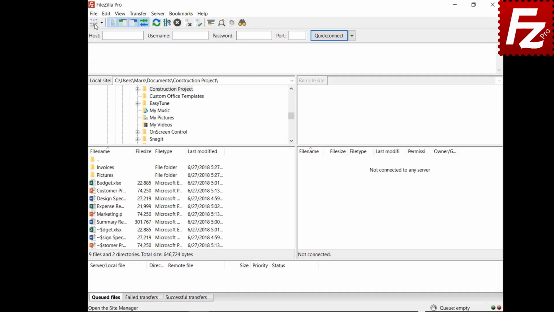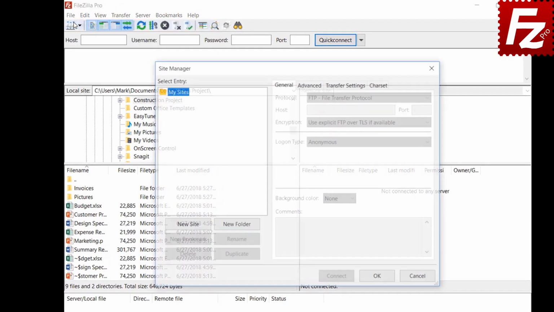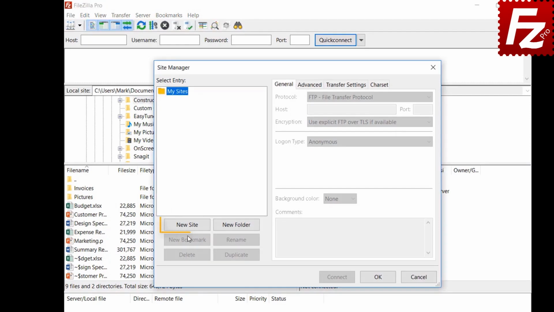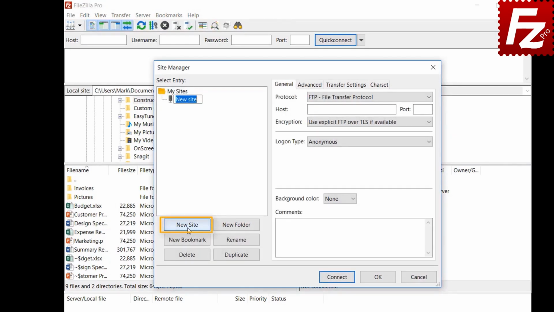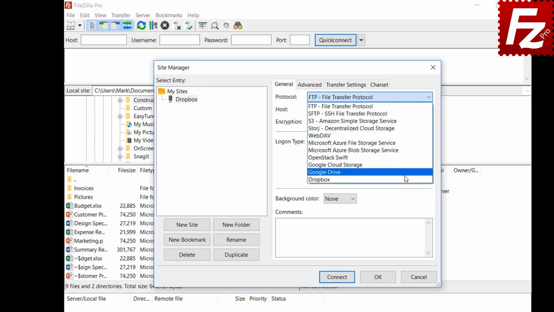In this tutorial, you will learn how to configure FileZilla Pro to connect to Dropbox. Launch FileZilla Pro. Start creating a site entry for your Dropbox connection. Click New in the Site Manager dialog box to create a new connection. Select Dropbox as the protocol.